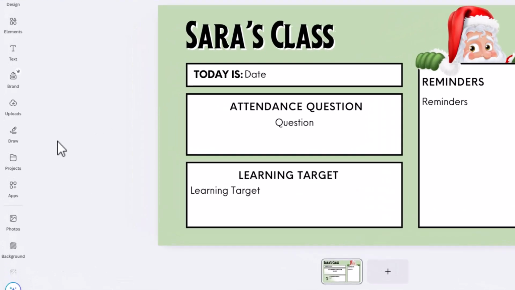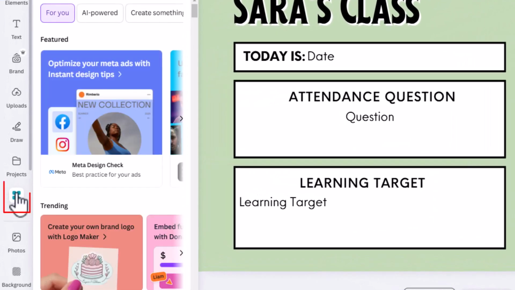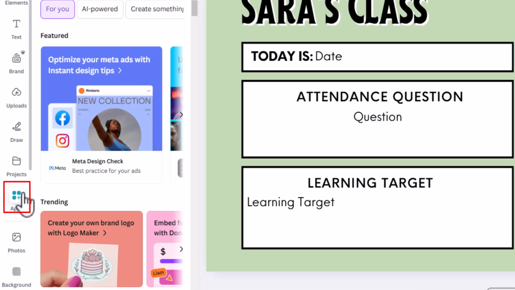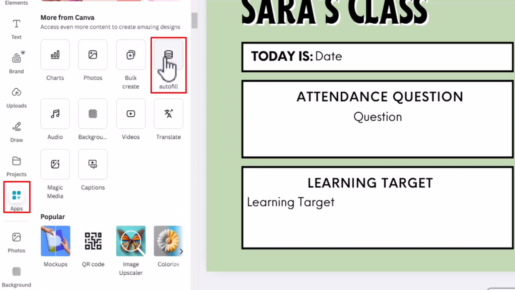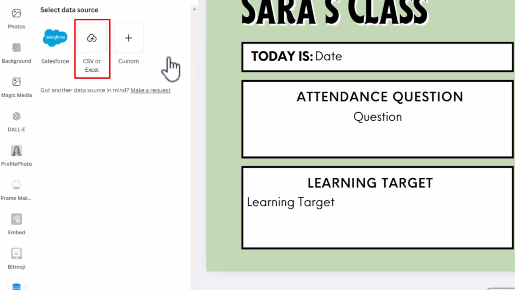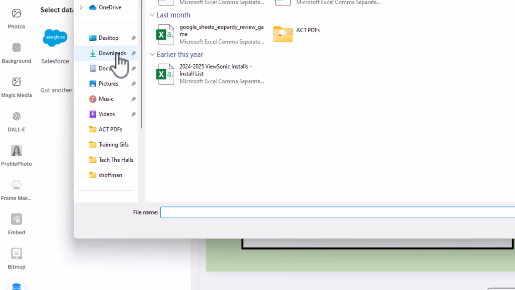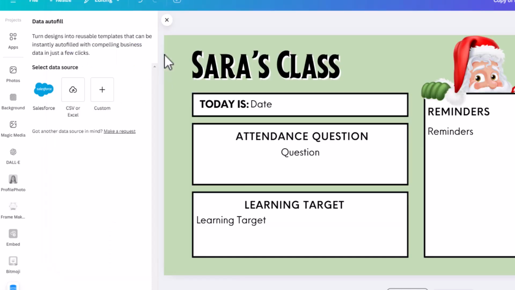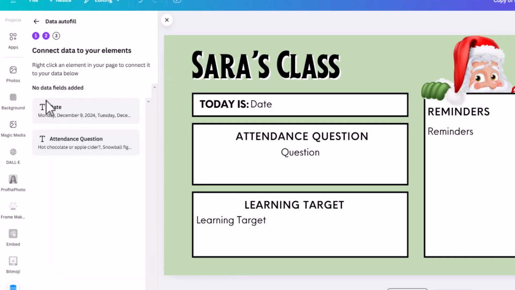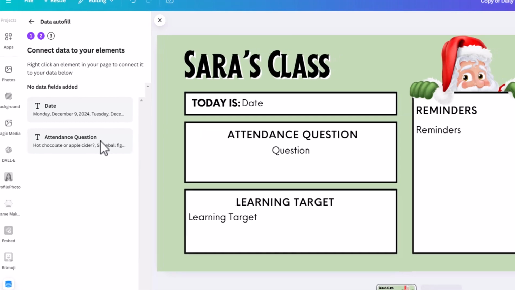So the way that we do this is we go over here to apps. See right here, it says apps. I'm going to click on apps and it's going to open up this side menu, scroll down, data autofill, right here. I'm going to upload a CSV file right here. I saved it in my downloads so I know exactly where it is. Attendance question, December. So I've got date and attendance question because that was the only thing that I had in my spreadsheet.